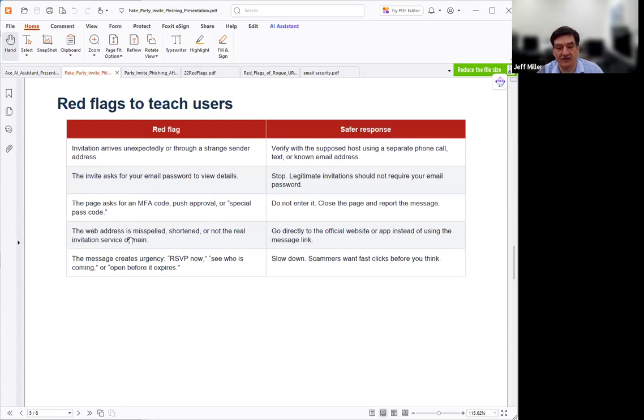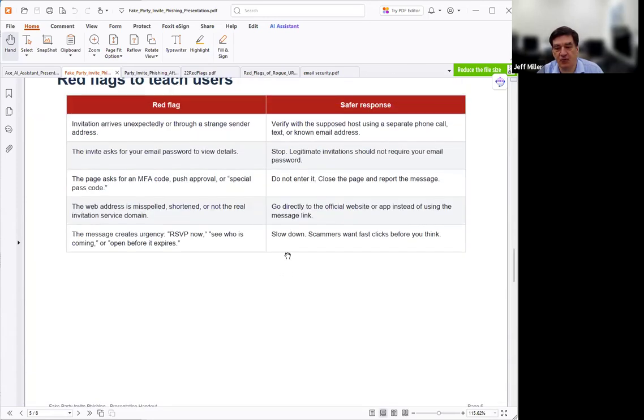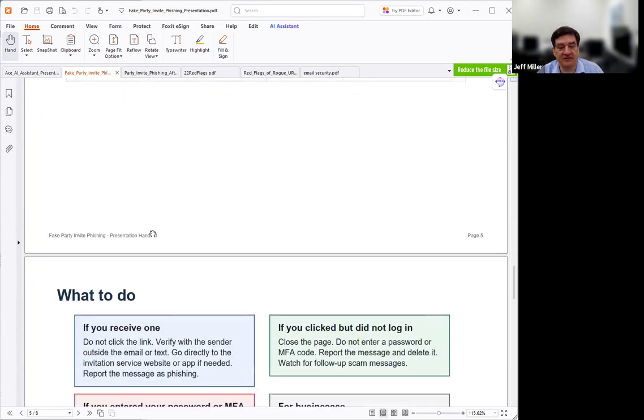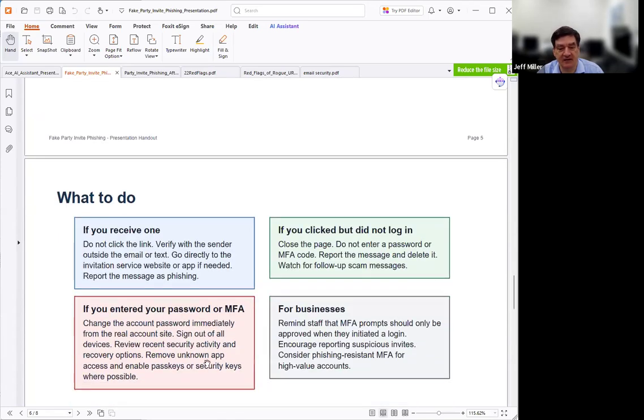It asks for the MFA. Shouldn't need to. It's an invite to a party. The web address. Yeah, that's the kicker. If you check it, that's the kicker. Urgency. I don't know that they've done this before, but these are also red flags for any email. Yeah, slow down. The scammer wants fast clicks before you think. So urgency, you should ignore urgency on just about everything.